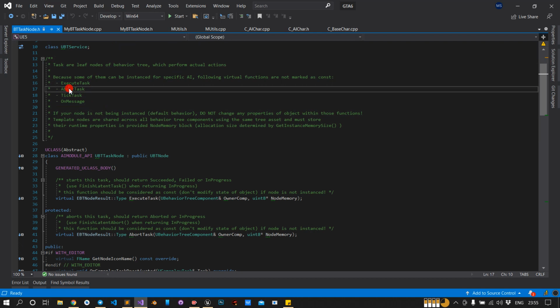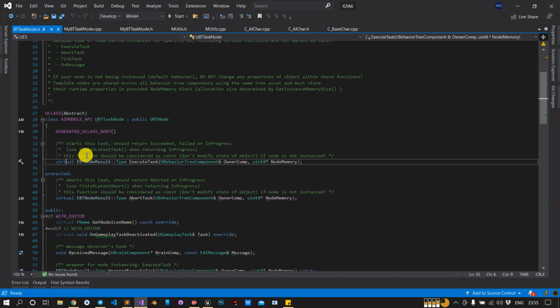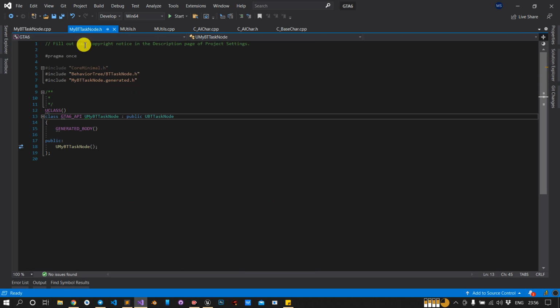Okay, aborted the task like you have finished the task, and the tick is the same function as tick in the blueprint, so there is nothing to mention about it. So what we will do, we will just go to the execute task. So for execute task, this is the function. Just copy this whole definition and go to our task node.